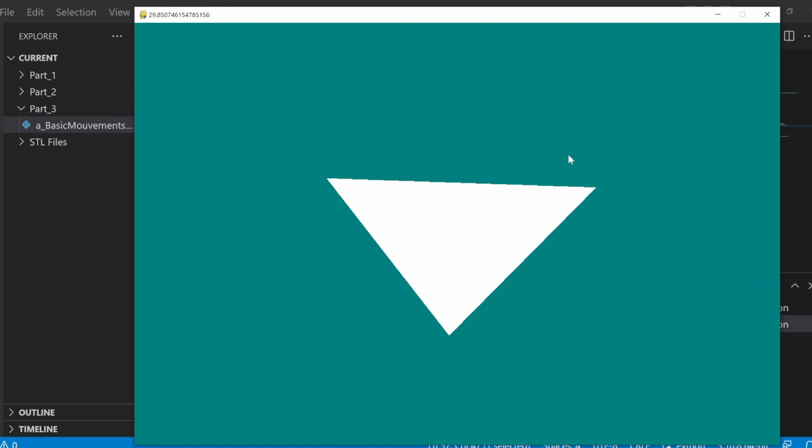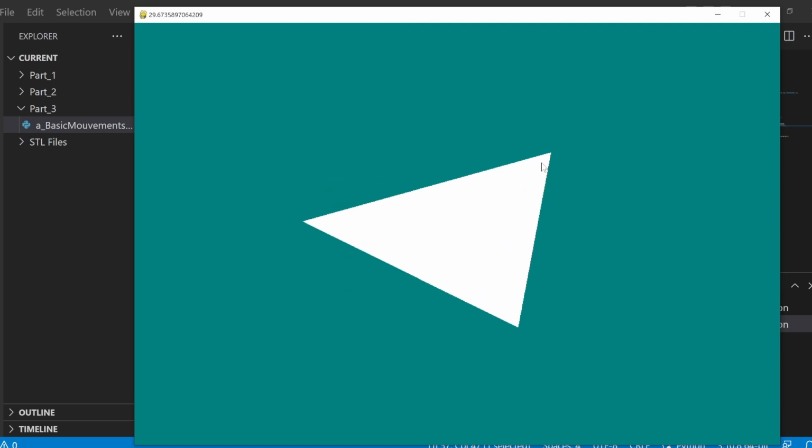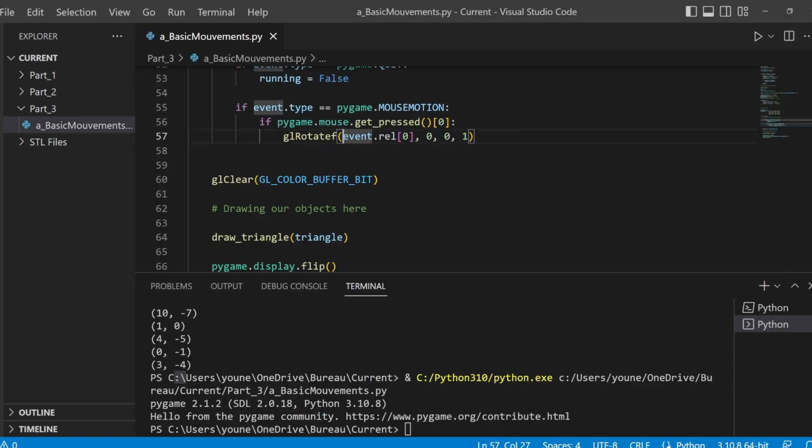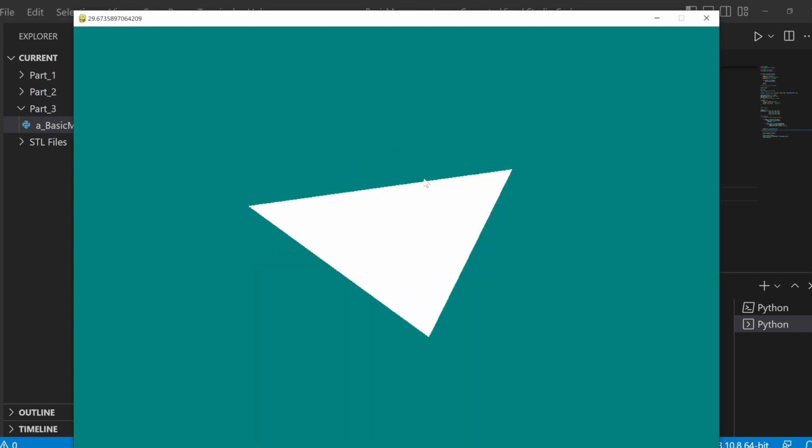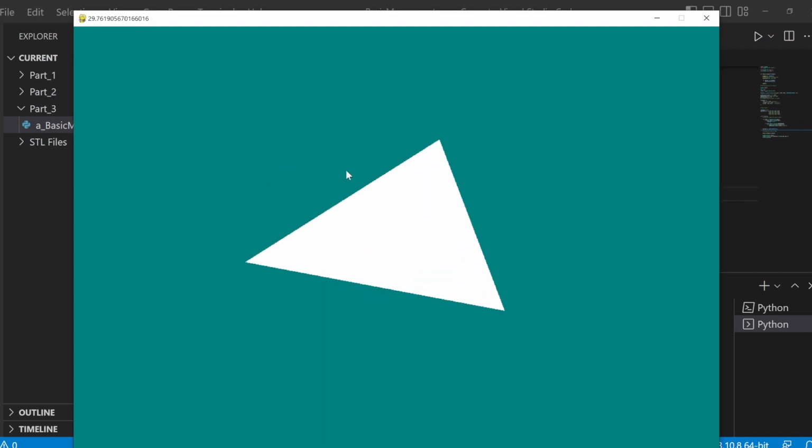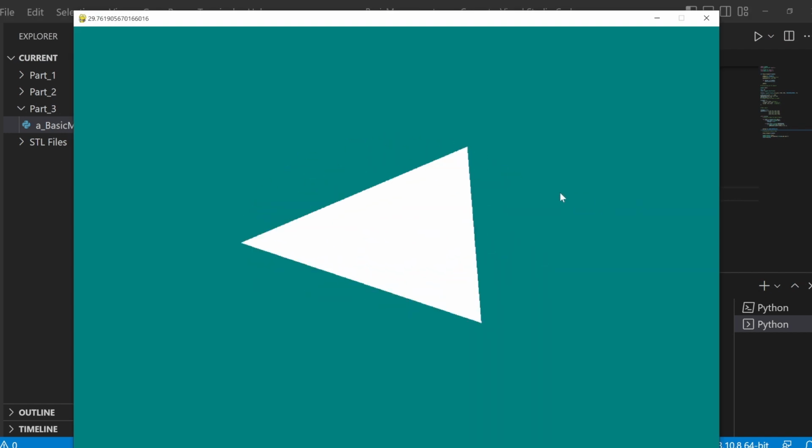Our triangle is indeed rotating, but it's in the opposite side that we want to. We can easily fix this by adding a minus here. You can see that this time it is rotating as we want, from left to right, right to left.